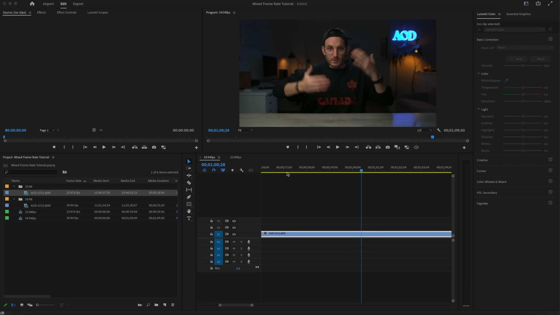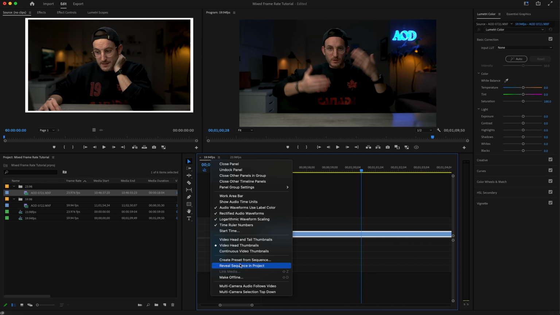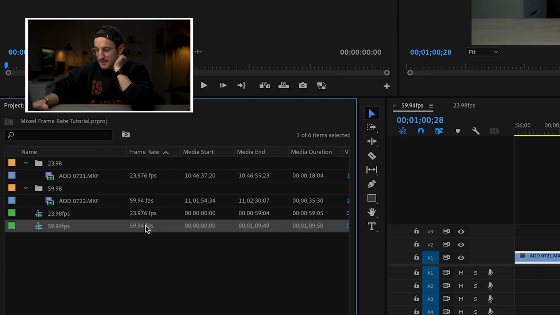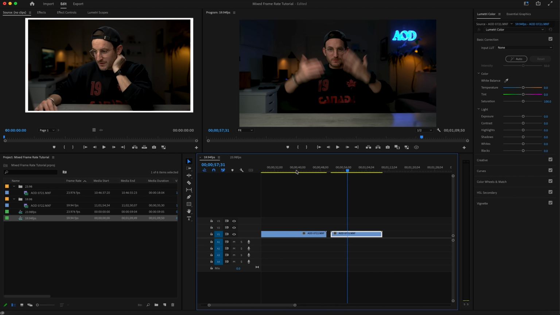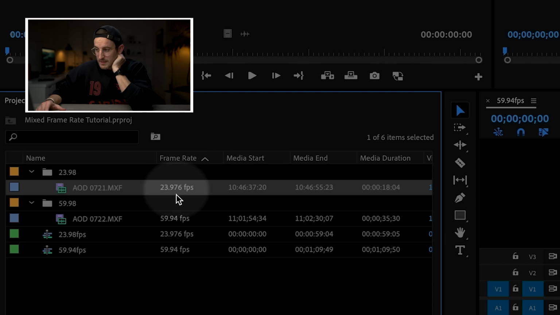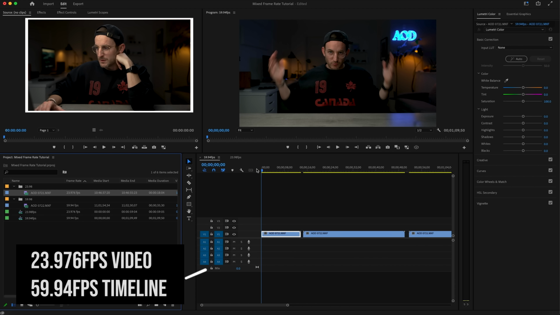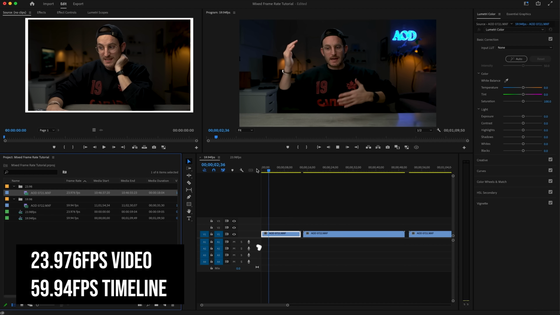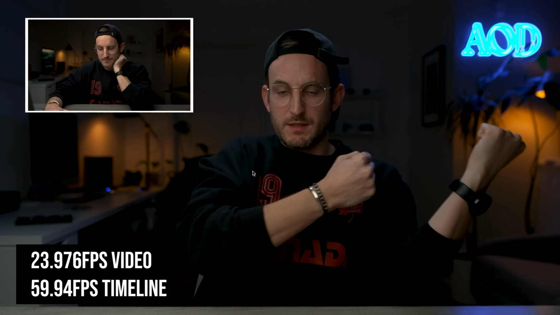Looking at these timelines, you'll see here, this is the 59.94, and you'll see the confirmation there under the frame rate tab. That is what this is. And in this timeline, I have this clip here that is a 23.976, which again, like we're saying, that's just 24 frames. But you'll see this video is playing as if it is a 24 frame video. But how? It's in a 60 timeline.